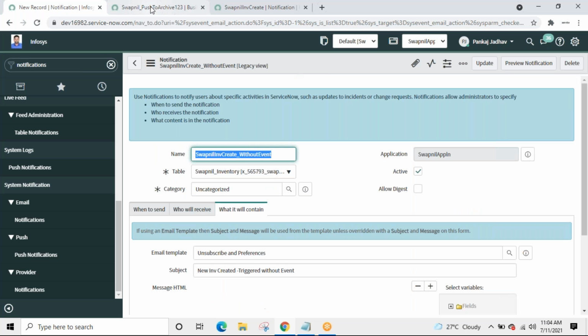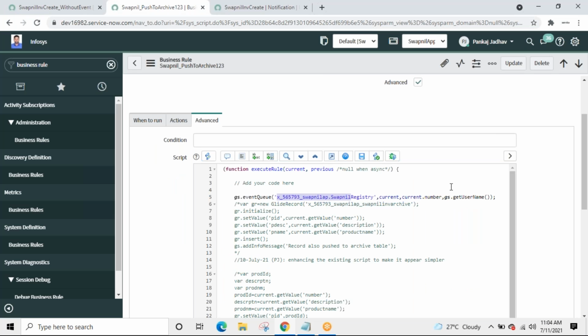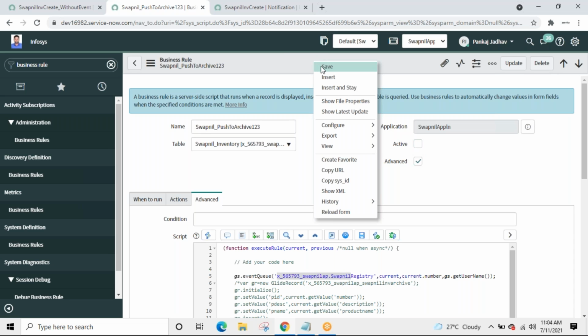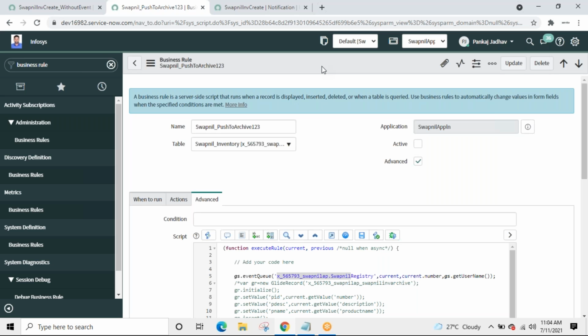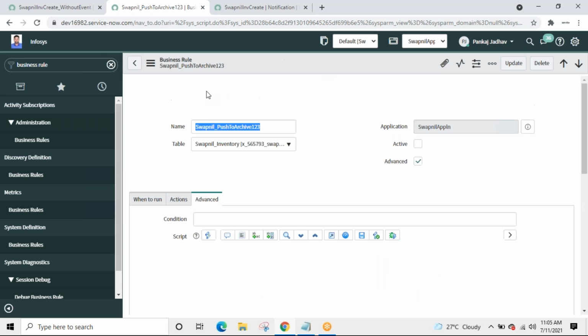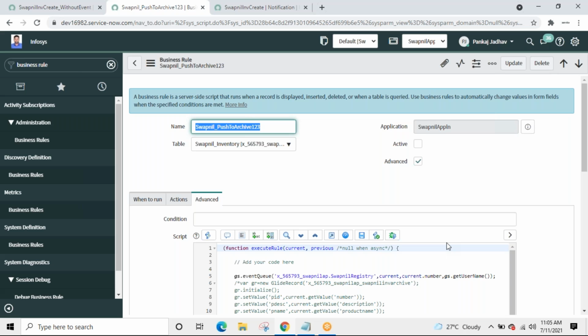Go to the business rule, disable the business rule. It is of no use because this time we are not forcefully doing anything. We are not triggering the event. So disable this business rule. It is of no use because my notification is automatically triggered. It will be triggered automatically on insertion of a record on table A. This is nowhere in the picture. Only notification and table in picture. Okay.